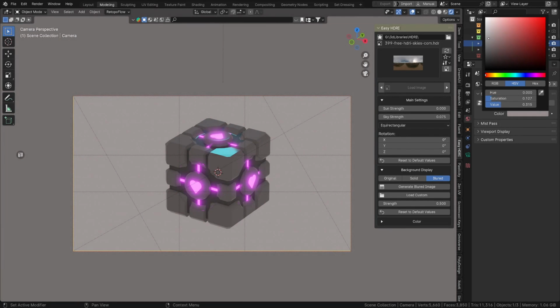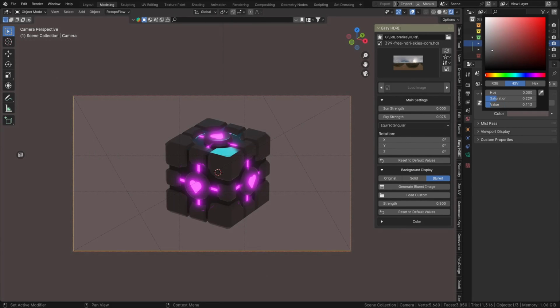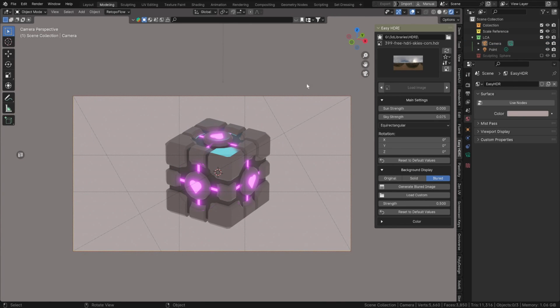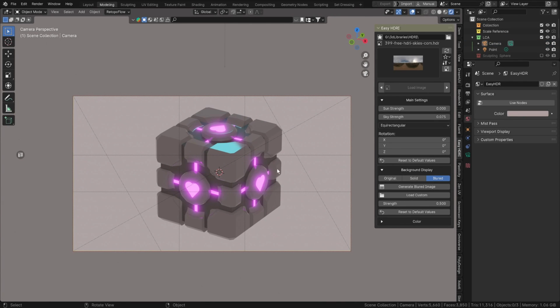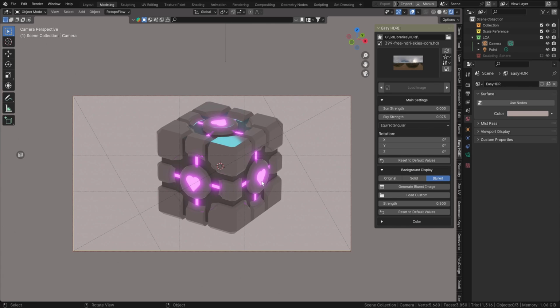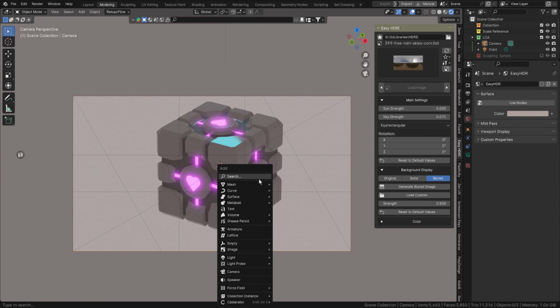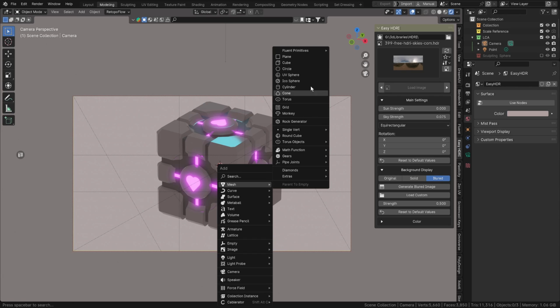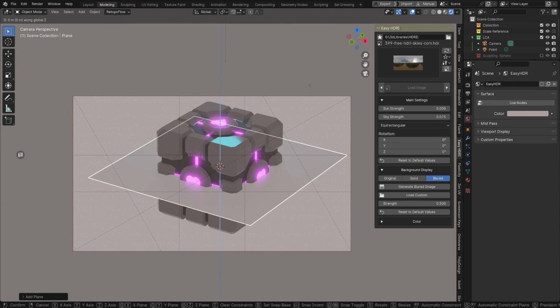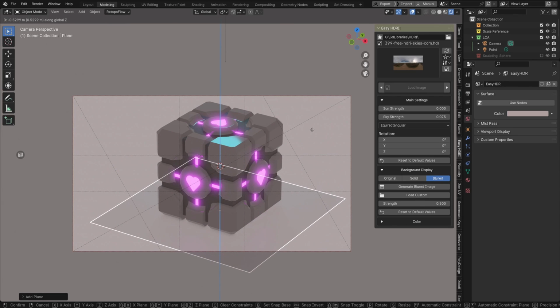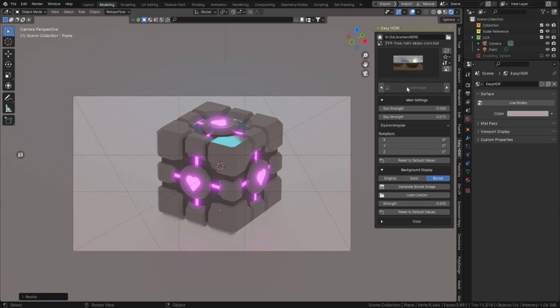Maybe give it a little bit of something like that. Okay, I don't think we'll bring any lights in or anything like that. And we can actually go Shift A, and we can bring in a mesh plane, drag it down to just below the object and scale that up by about 10, so that we've got a floor for our object to sit on.